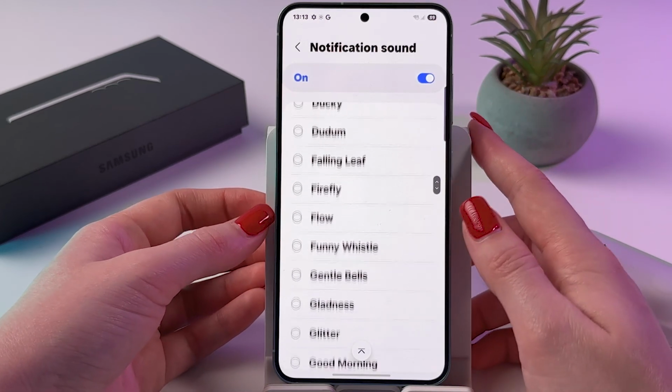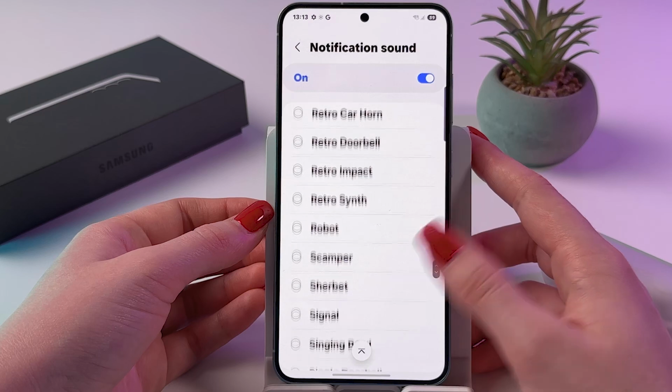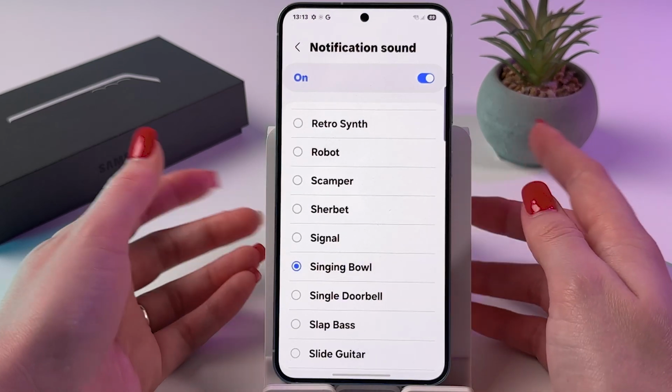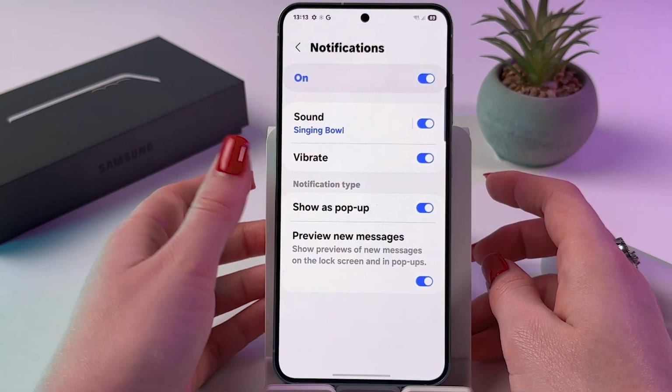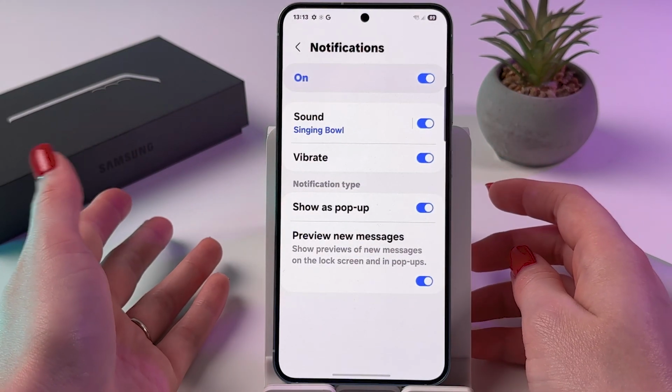And after that, you can pick any other sound from the list just by tapping it. And to actually save changes, just use this back arrow, and that's it.